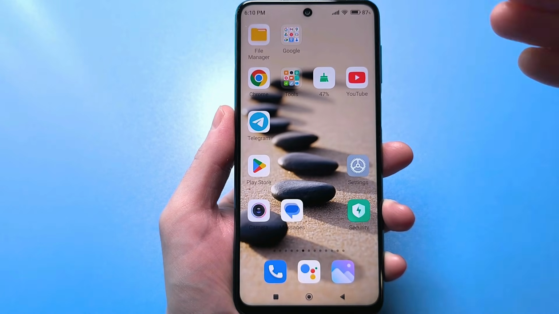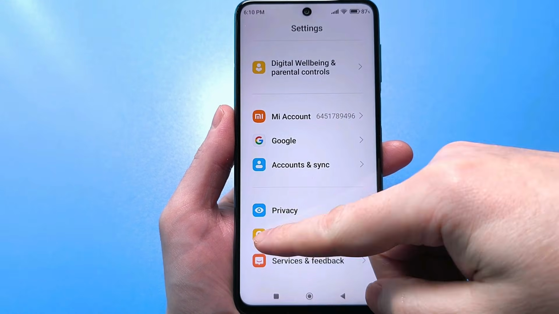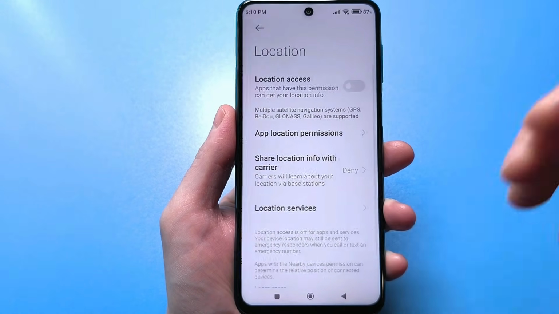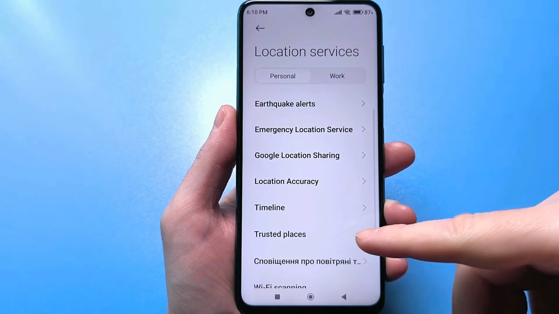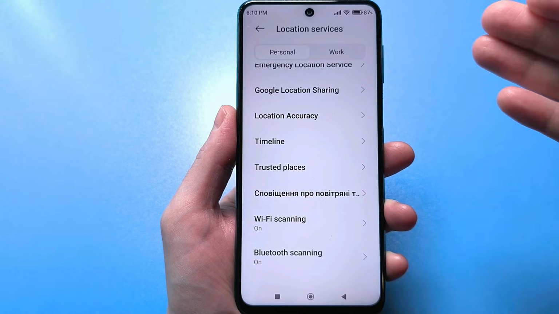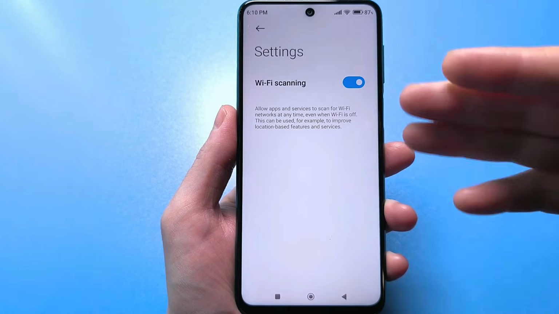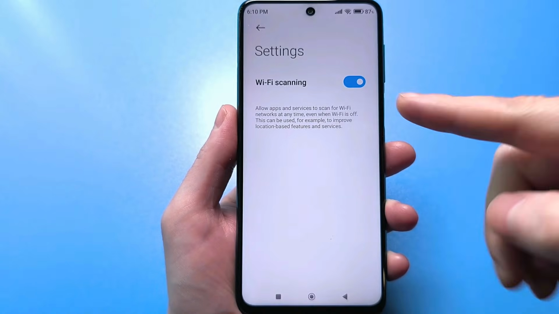To do this, you need to go to the standard settings and find the location option. It's at the bottom. Go ahead. And then there's an option called geolocation. Go there. There are a bunch of other settings here, but you're specifically interested in searching for Wi-Fi networks. It will be enabled by default. Allow apps and services to search for Wi-Fi networks, even when Wi-Fi is off.